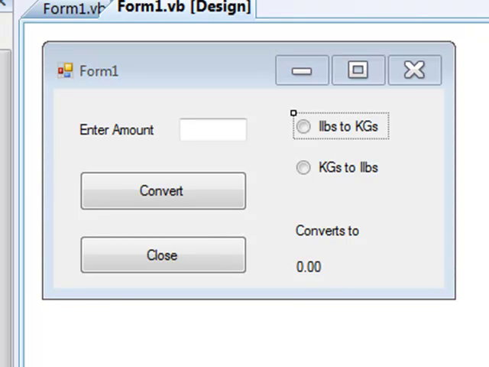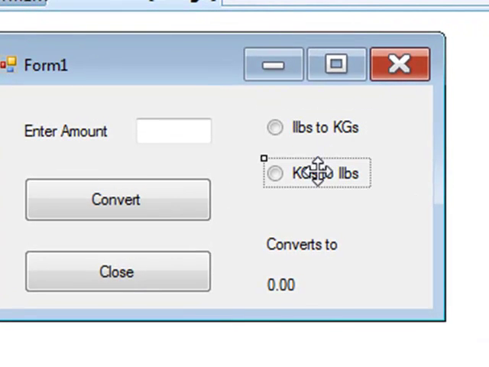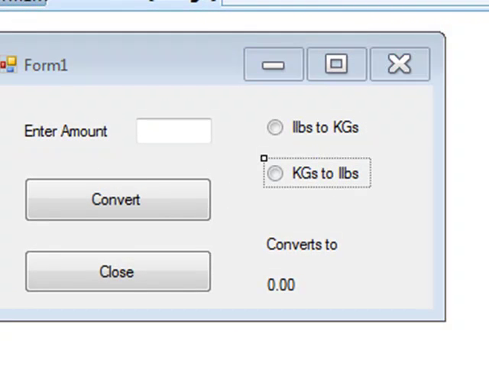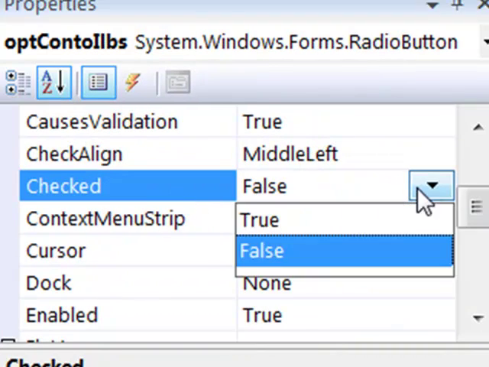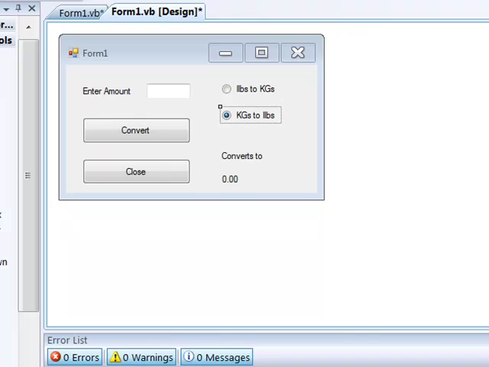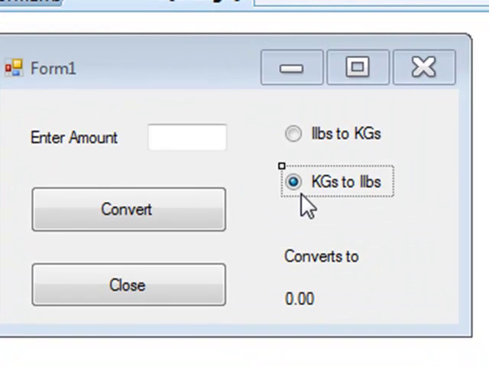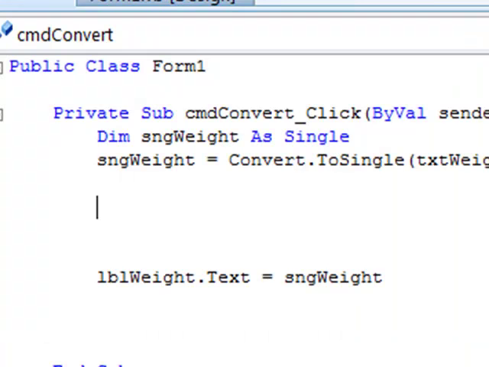So what we're actually looking at is the option buttons, and we're looking to see whether or not this property, checked, is set to false or true. Just to show you what the difference is, I've put the option control to pounds, or convert to pounds I should say, I've set the checked property to true, and you'll see that it's actually checked. So that's what we need to look at at runtime, in other words when the program's running.